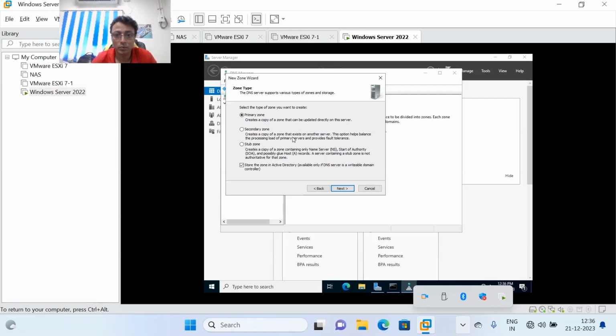Secondary zone means creating a copy of a zone that exists on another server. If the DNS server is configured on another server as an additional DNS server, then this option helps balance the processing load of primary servers and provides fault tolerance. Suppose the DNS client load is excessive, in that case both servers will work for fault tolerance. And if one DNS server is down, the other DNS server will resolve the queries of the DNS clients. Okay, and the stub zone.